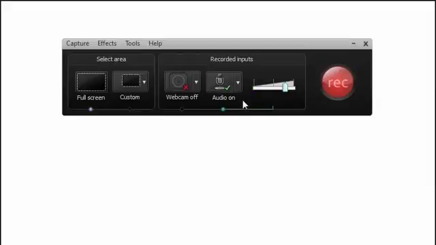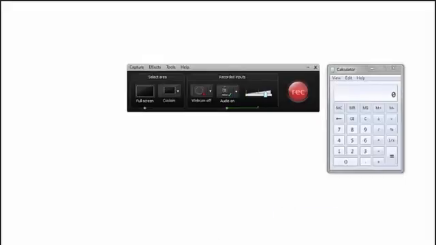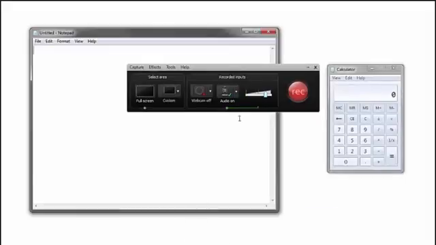Now let's test the audio input. Speak into your microphone and use the slider to adjust the volume level until it displays near the middle. As the final preparation, open the applications or windows you plan to record. This way you won't have to fumble around to open anything up once you begin recording.